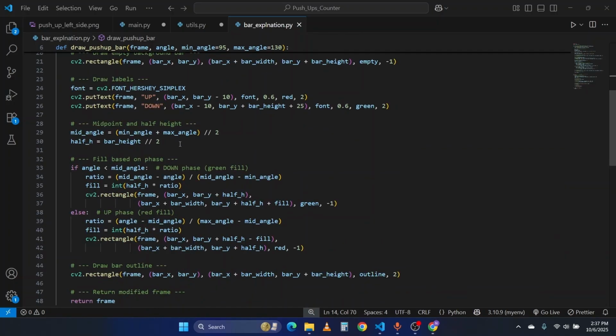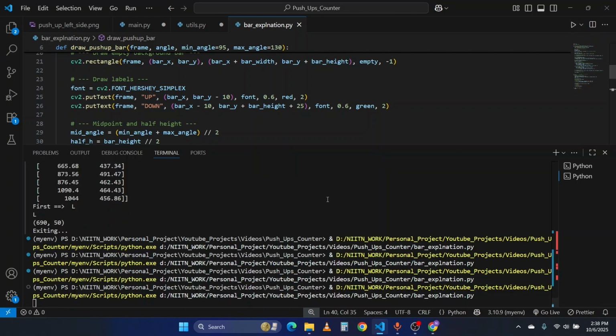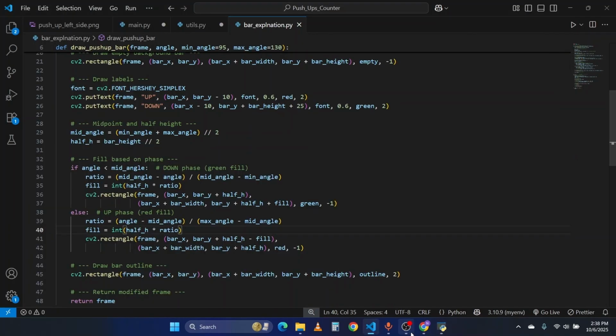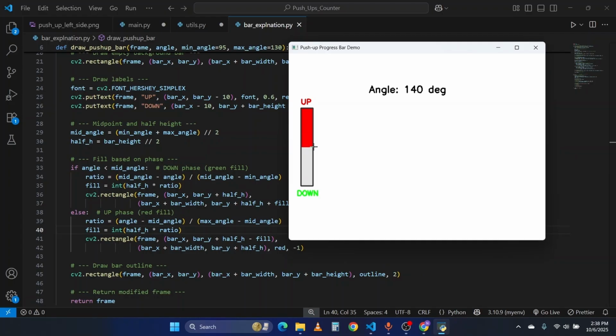Now we have to find the mid angle, because the whole thing happens at the mid angle. You can see that the mid angle is acting as a saturate point, or the condition point. So we calculate it as the minimum angle plus the maximum divided by 2, and we get the mid angle. Then the half height: bar height divided by 2 gives the half height.